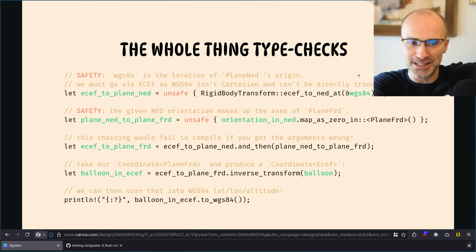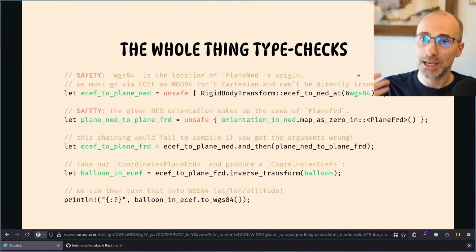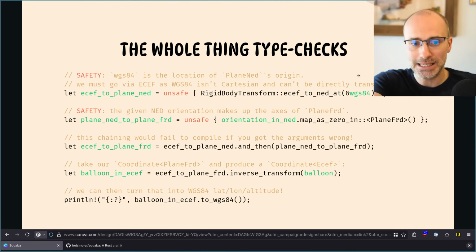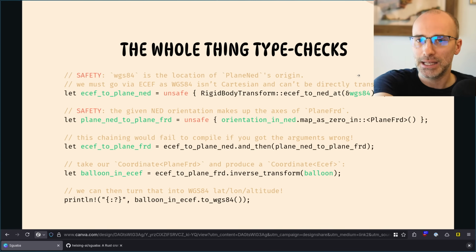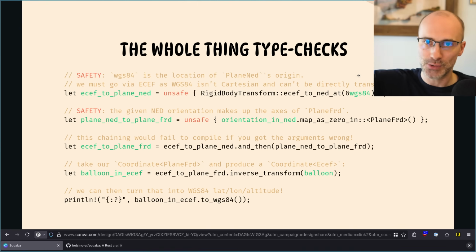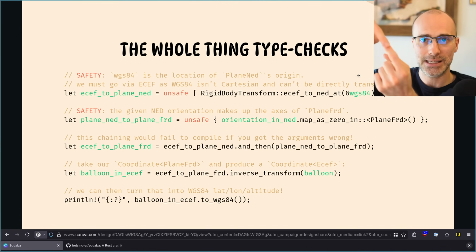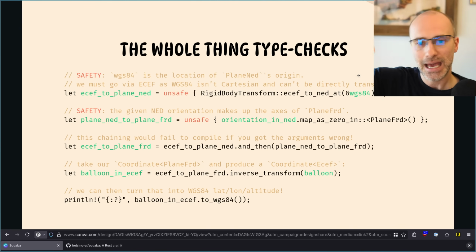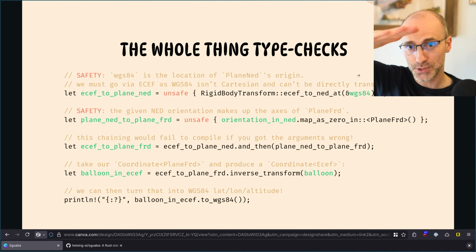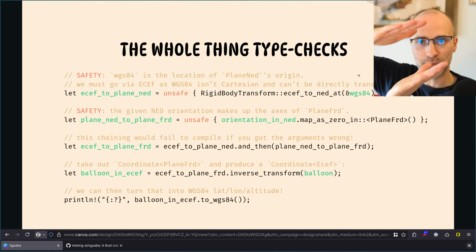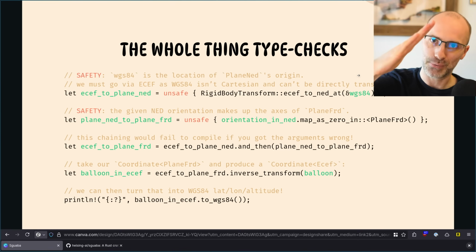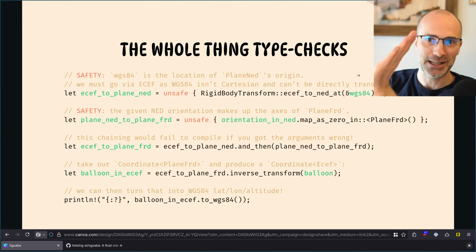Now, we'll talk about the unsafety in a second here, but you can construct a transformation from ECEF to NED using a method that's provided by the library, where you say, I want to transform from ECEF to NED at the given GPS location. So at this location on Earth, give me a way to convert between ECEF, which is the XYZ world coordinates, and the local tangent plane, the NED plane at that point. And then I say, okay, now I need a conversion between the compass directions at that place and the plane at that place.